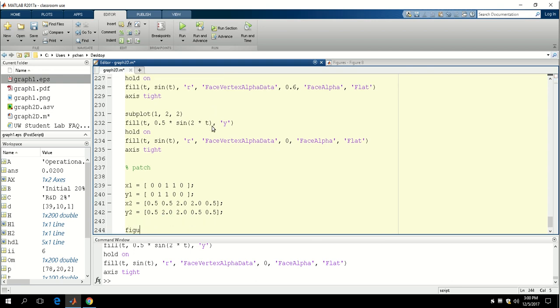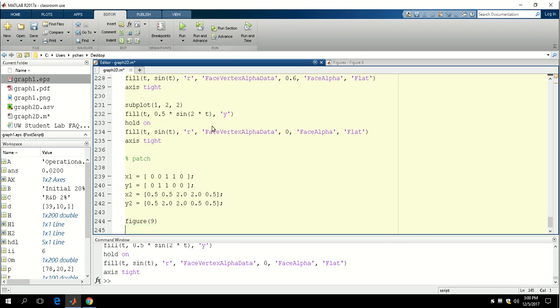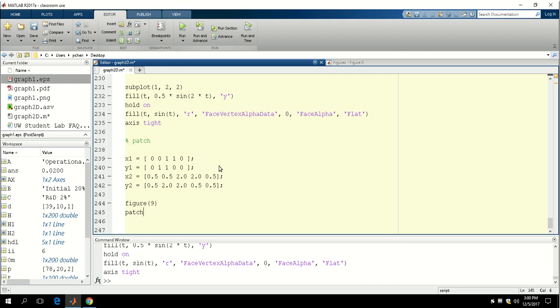And then let's try to create another figure that's called figure 9. And this time we're going to just use the patch command. So let's just draw a patch. Right. So x1, y1, and then we're going to use yellow. And then we can specify the edge color to be blue, the line width to be 2.5, the face vertex alpha data, let's give it a 0.6, and then face alpha flat. Right, that's gonna be how we are gonna draw the first rectangle. Let's just run this part of the code.